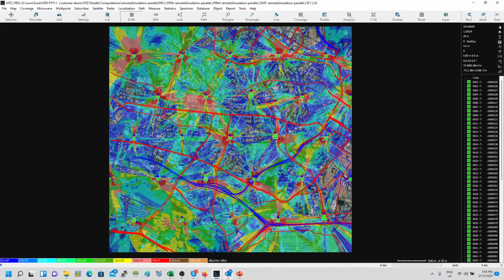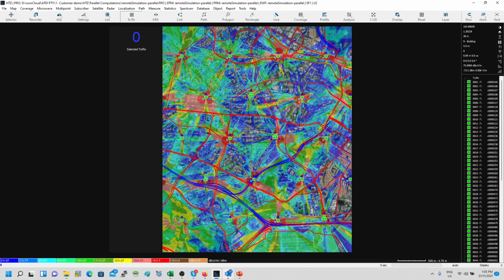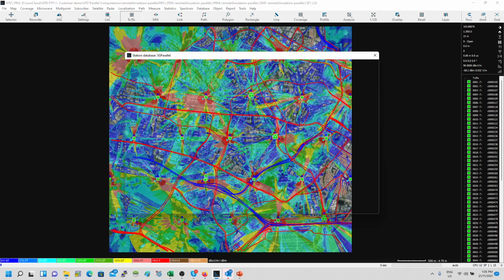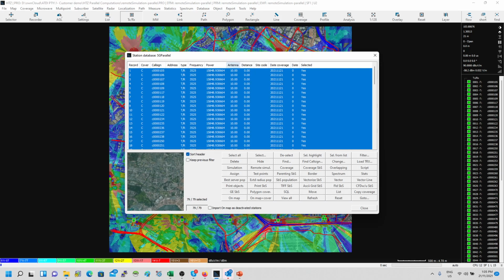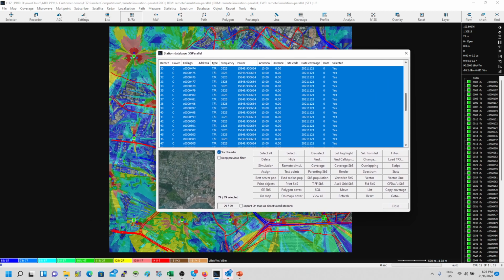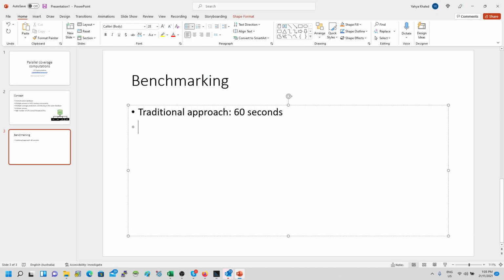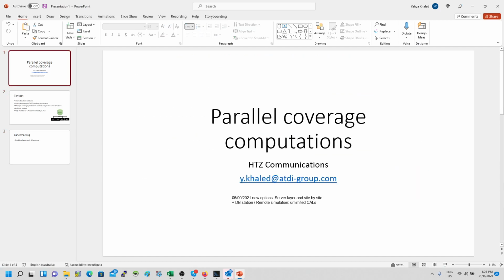So you go to list, and then database station, and you see here we've got the 5G parallel. Double click on it and select all. Here we go. So this is a replica of what you see on the map, but sitting this time in an internal database. This is what's going to help me run the simulation in a parallel fashion. Now remember, the version of the software you need to be using should be released after the 6th of August.